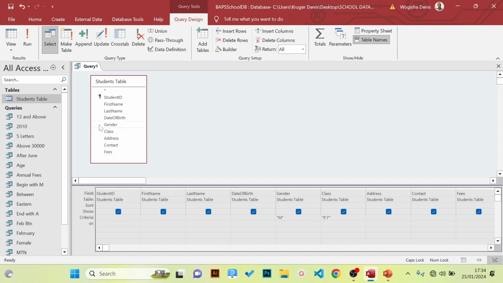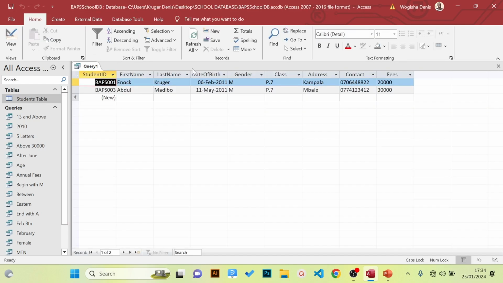Let's try to check our query. To check our query, we got the results group from the Query Design tab and run. In our case here, we've got a query.